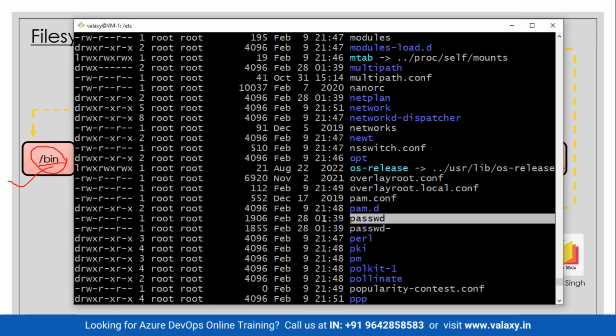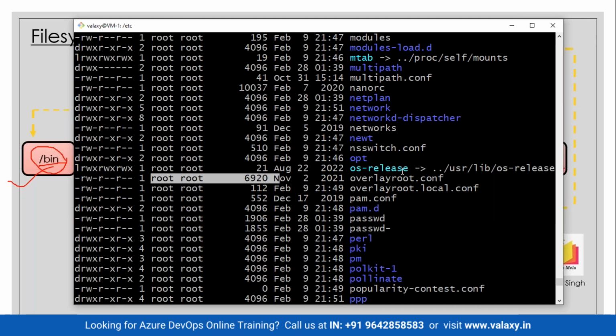It will have configuration files, disk configuration files, a valid user list, groups, Ethernet, hosts, and there are many things which you will come across in etc. And these are all managed by root users. If you see the users, these files are all managed by root users.